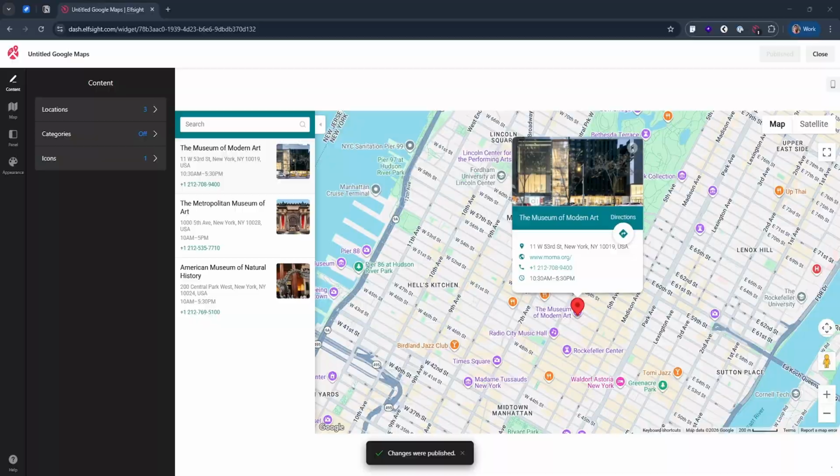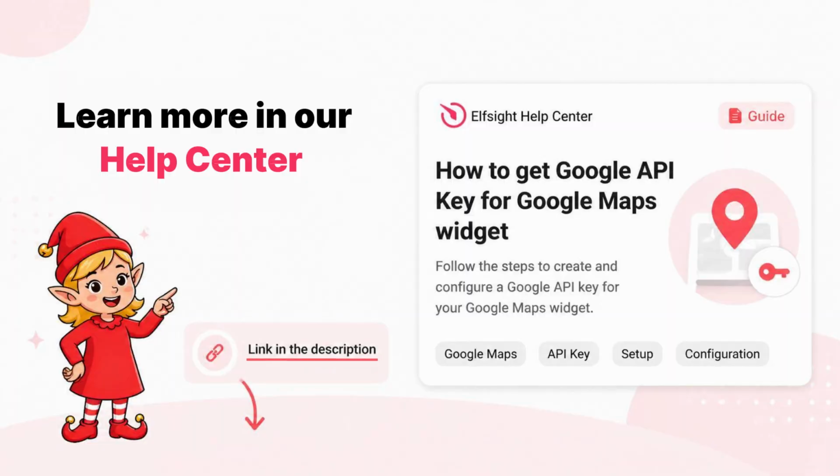And that's it. If you need more detailed written instructions or run into any issues, check the guides in our Help Center linked in the description.